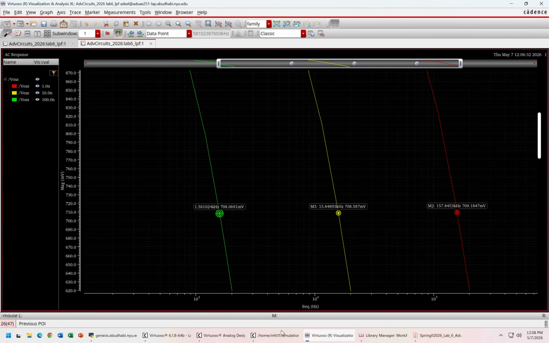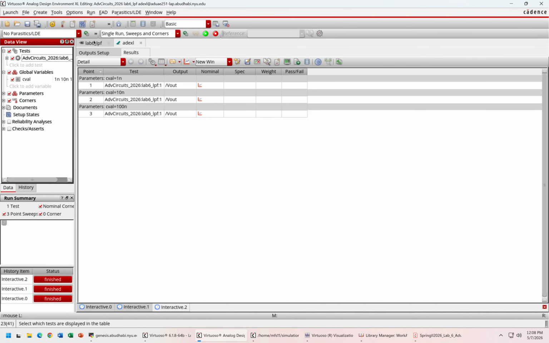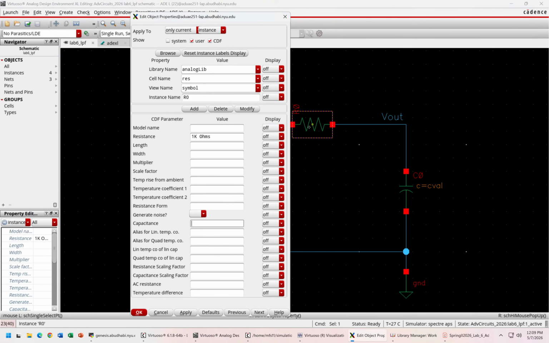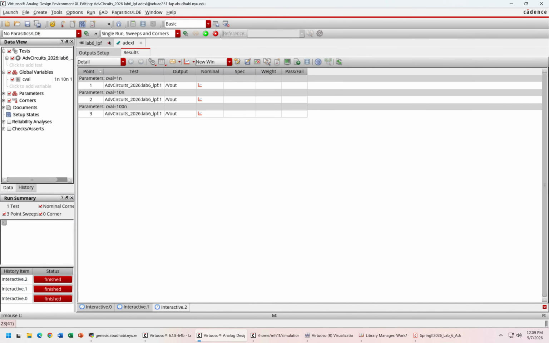Now we have done that, but let's say we want to change even the R values. So I want to see not just 1 kilo ohm, I want more values of R. So I'll say RVal as another variable. Hit check and save. I mean, you now know the procedure actually.